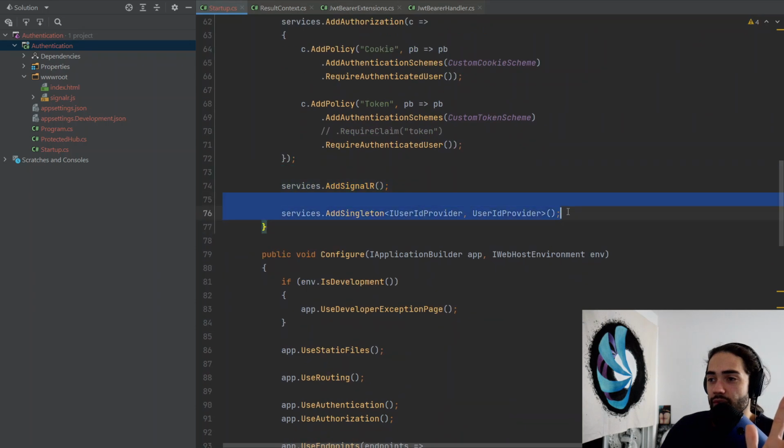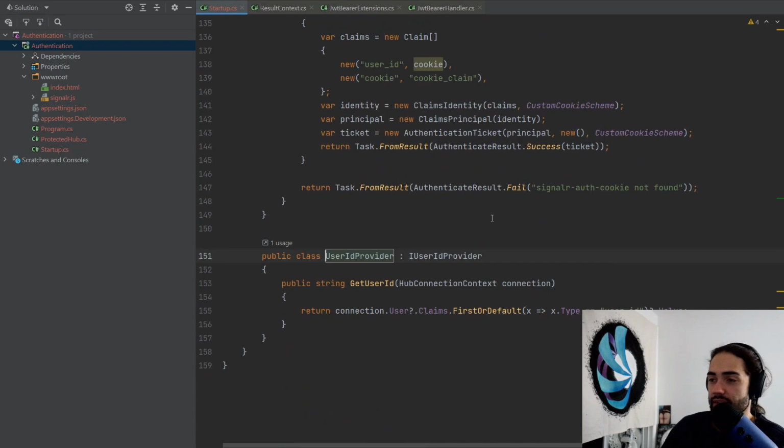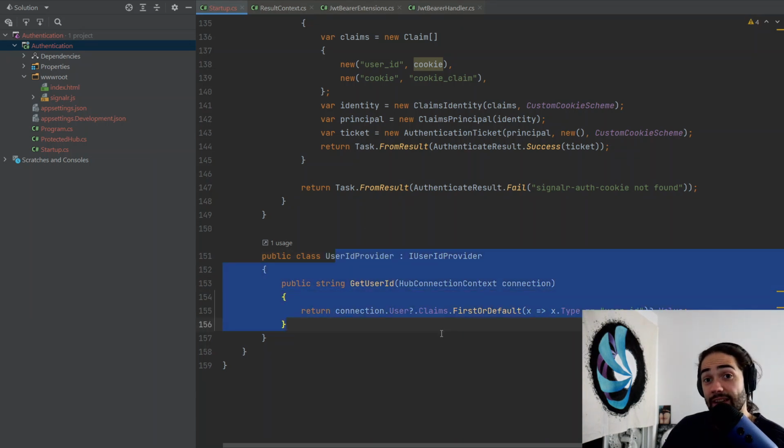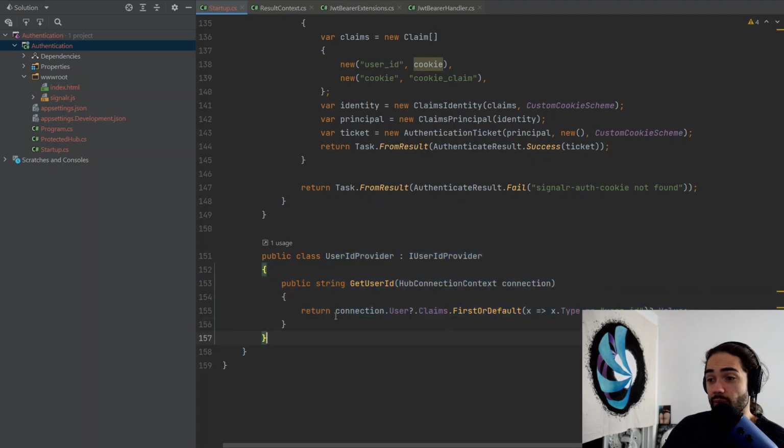SignalR hub, user ID provider. I mean, this is in the documentation and should be quite straightforward. If we want to have a correct user identifier set on the context of the request, we have to tell SignalR how to extract that user identifier, and this is what this interface does. What is the current user ID? This is how you find out.